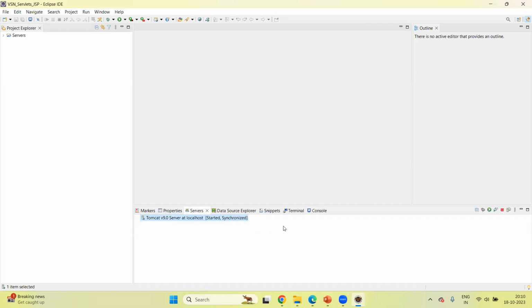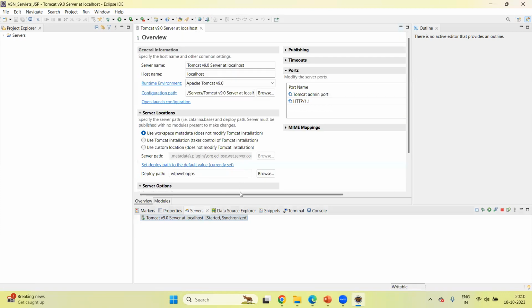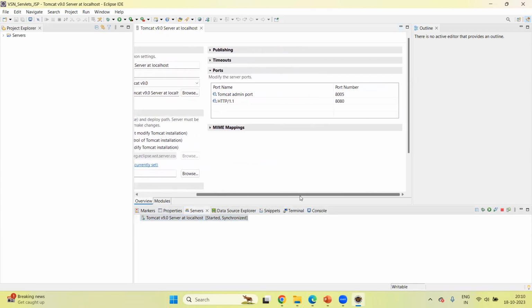If it is not, that means there might be a problem with the port number, because a previous version is already installed on my machine. So there may be a conflict. If you want to see this port number, double click on this link. It will open the details. Now you can find the port number is 8080. If you have multiple Tomcat versions, then you can change this 8080 to 8081, 82, 83 or anything, right?